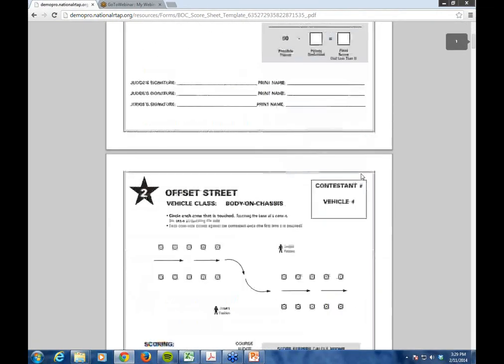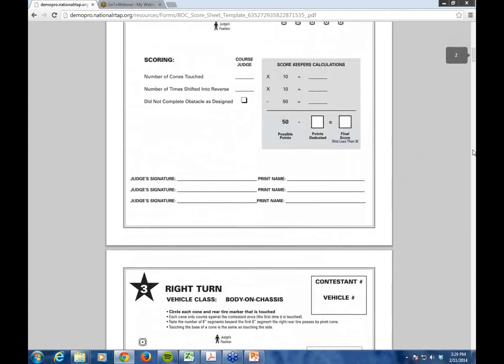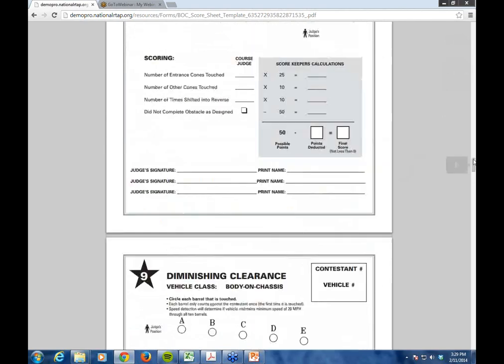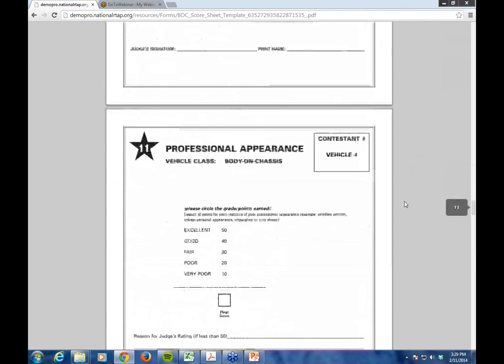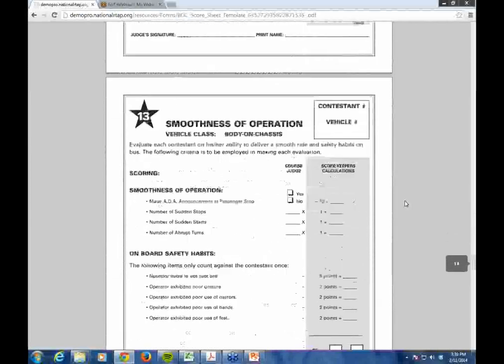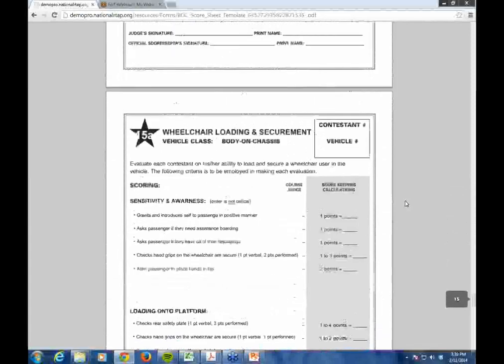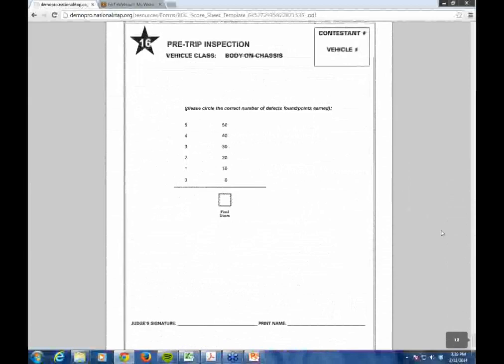You'll notice that they are all the different obstacles that are typically on your rodeo, bus rodeo, as well as other non-obstacle types of grading by the judges: personal appearance, safety habits, smoothness of operation, time penalty, wheelchair loading and securement, and the pre-trip inspection.